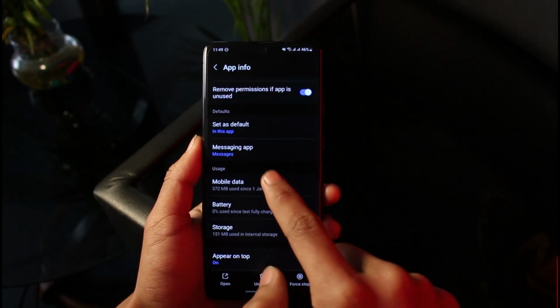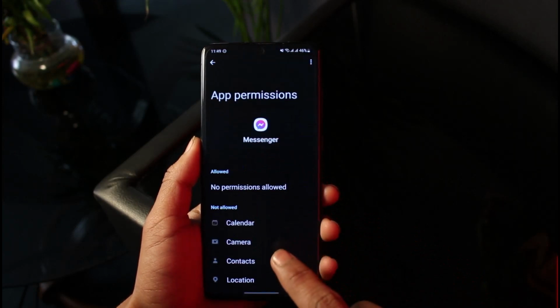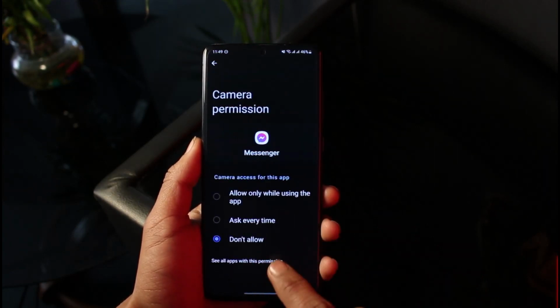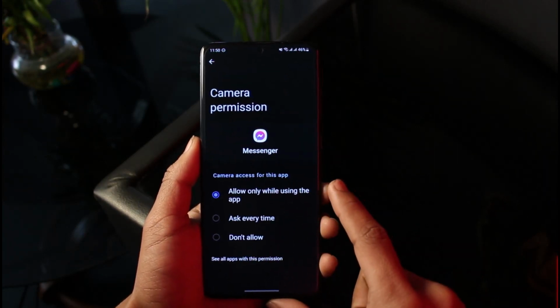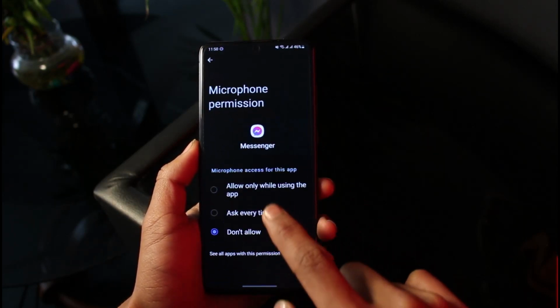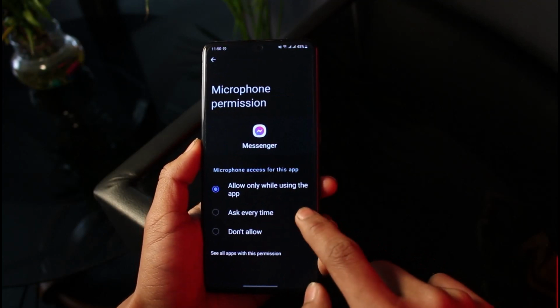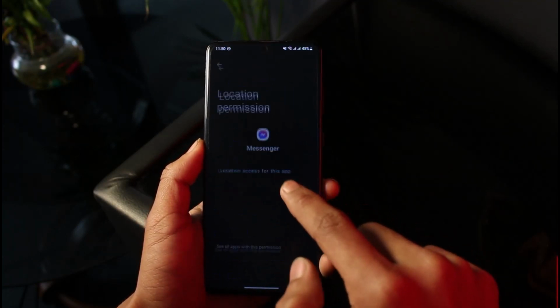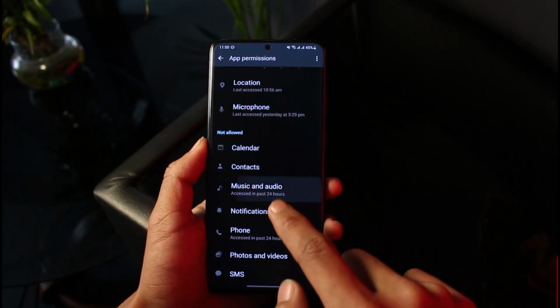Once done, come back and then you want to simply come to the permissions tab, where first of all you need to allow the access to camera, because if Messenger app does not have camera permission, it will not be able to make video calls. And of course the microphone, because it will not be able to hear what you say if you do not allow the microphone permissions.